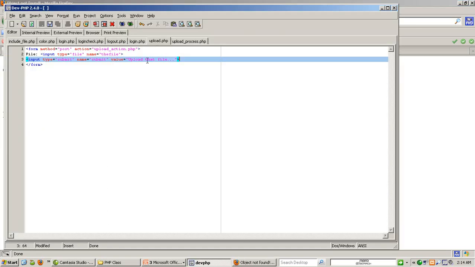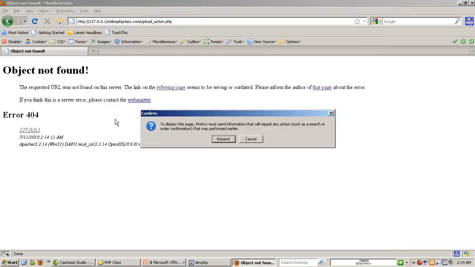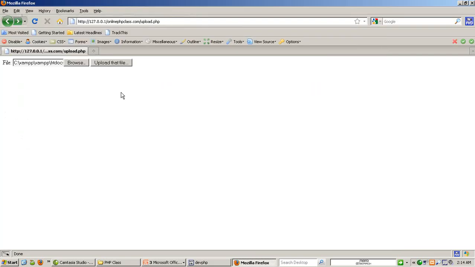Object not found. Really? Oh, it's called upload process, and I named it upload action. How silly. Alright. I can just hit F5 and it'll ask me if I want to resend, repost. Upload. It's going to upload action. Oh, right. Gotta change the form. Gotta reload the form.